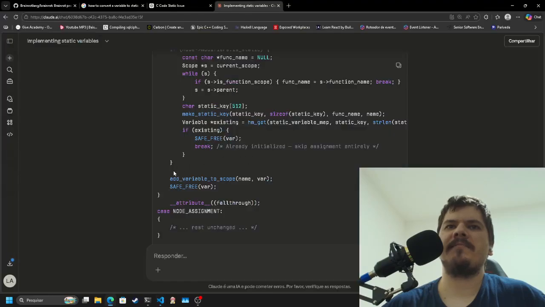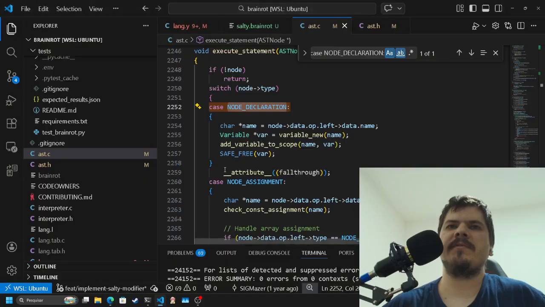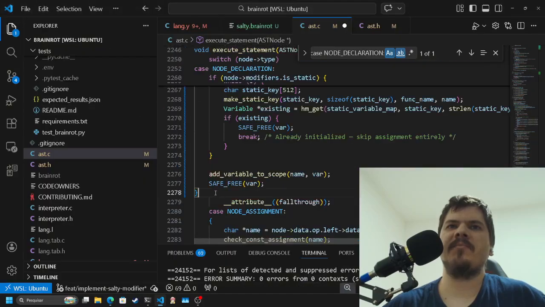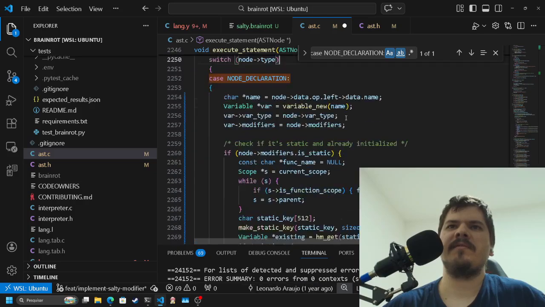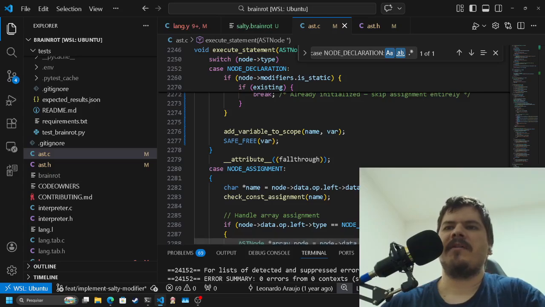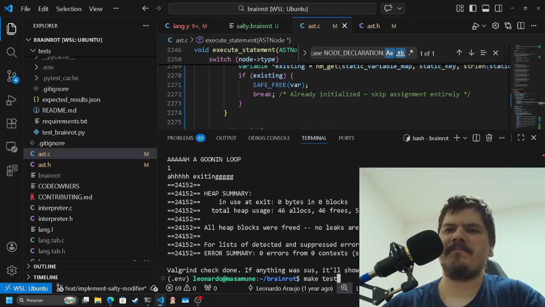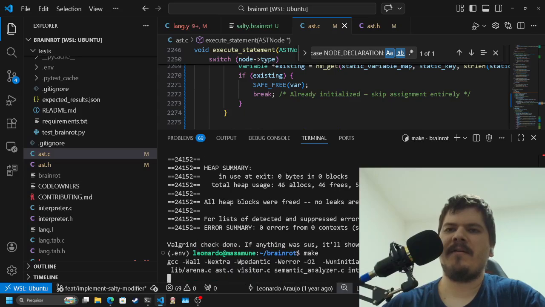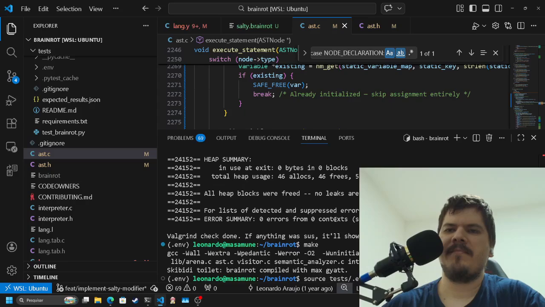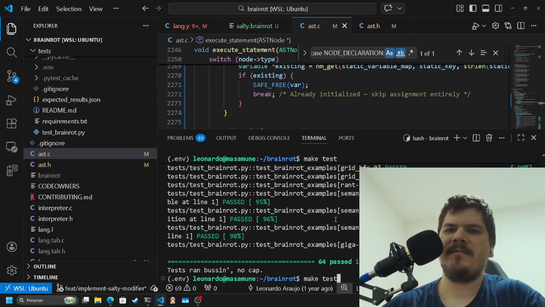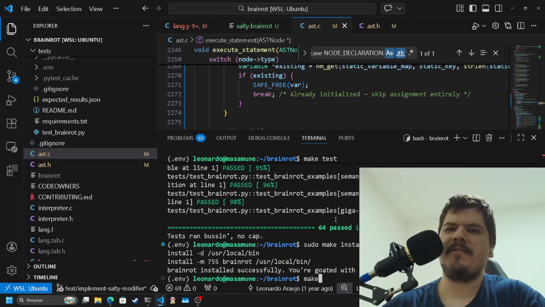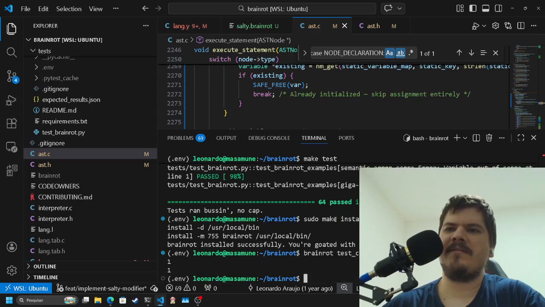Save free. Case node assignment. Okay, so we need to actually add some stuff here. Just hope it works. Let's try again. Oh boy. Make test. Yeah, working. Make install and then, yeah.